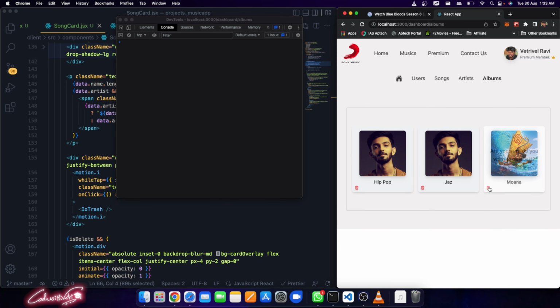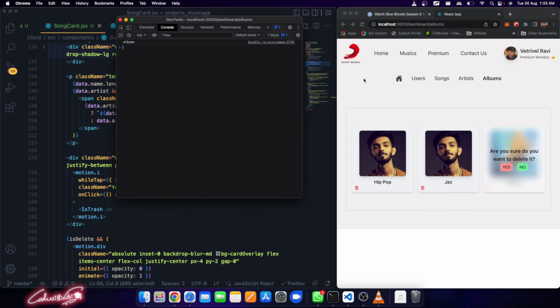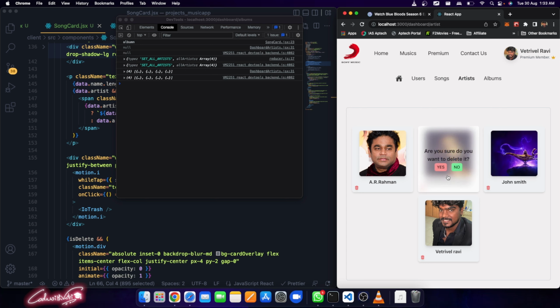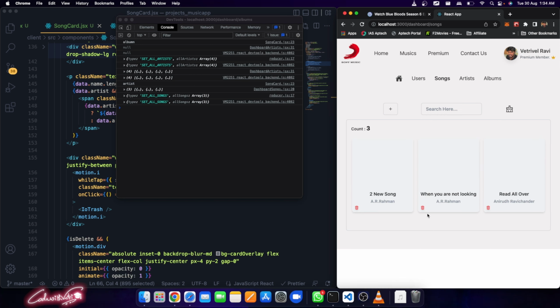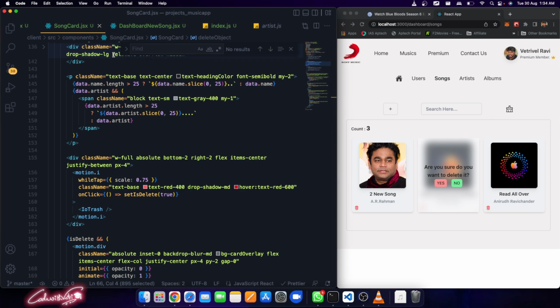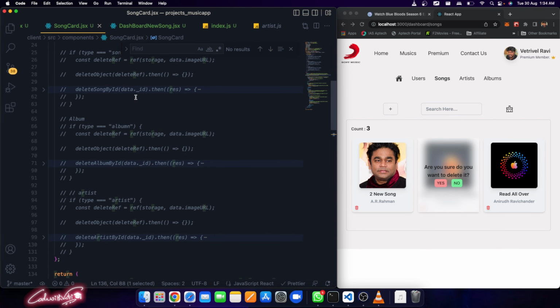When I click this, yes, now it's printing only one time. See, it's printing only one time. If I go here to artist, and if I click this yes, now it's printing only one time, artist. If I go to a song, and if I click yes, it's showing only one time, songs. So the problem is over here, at the time when we are checking the data.